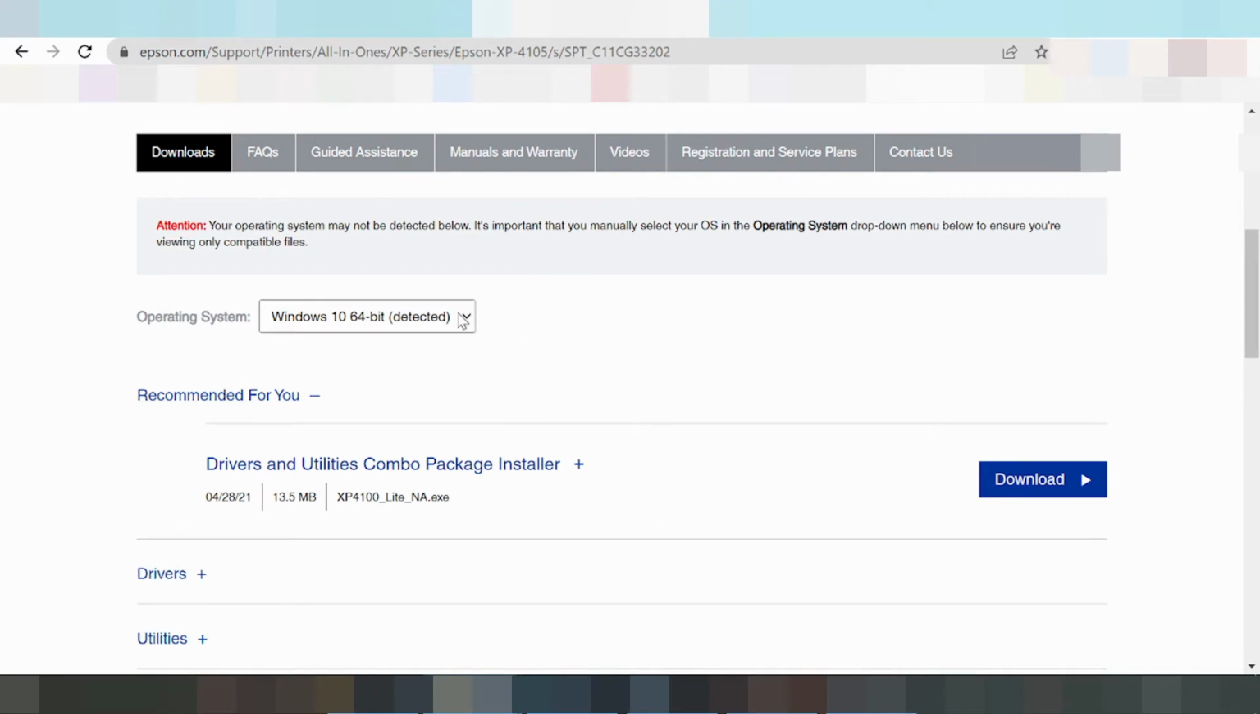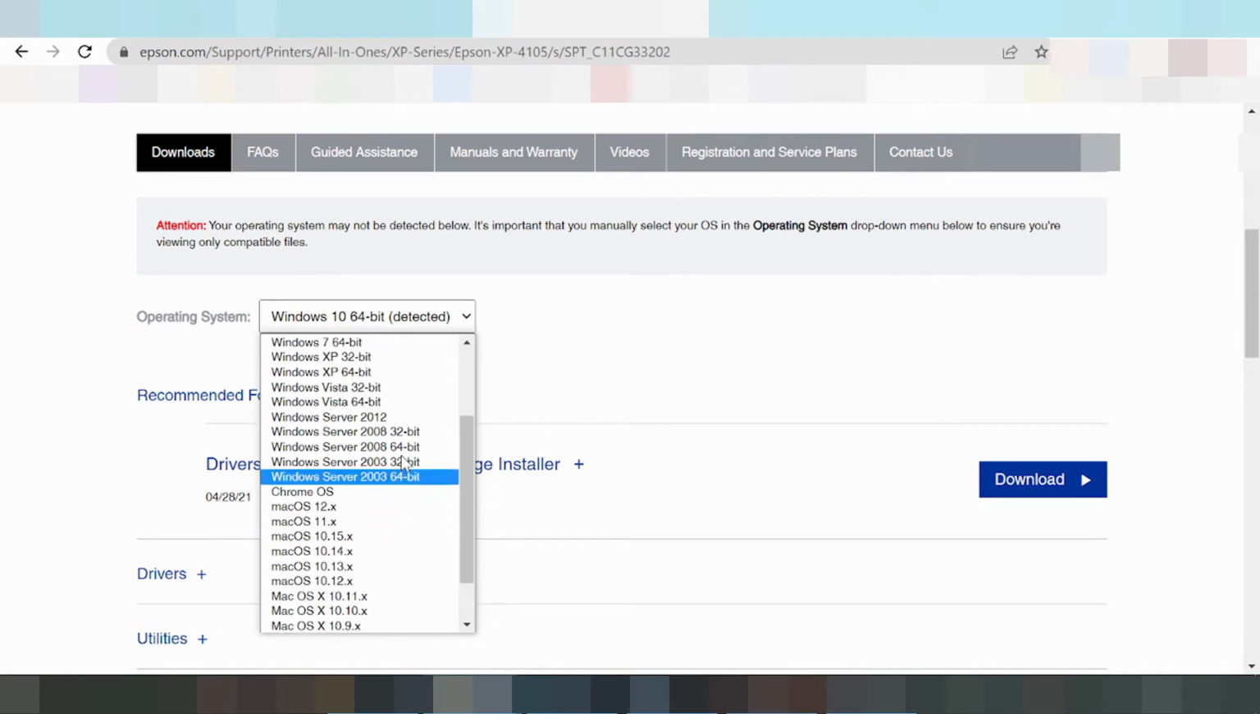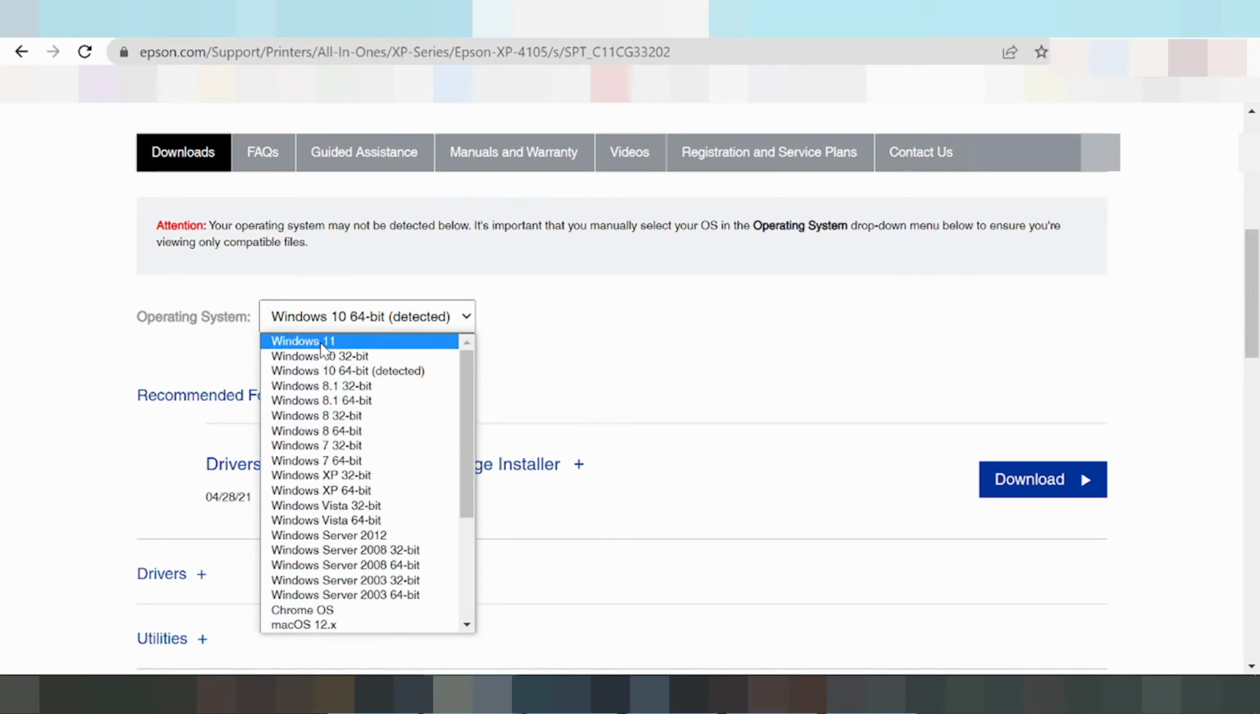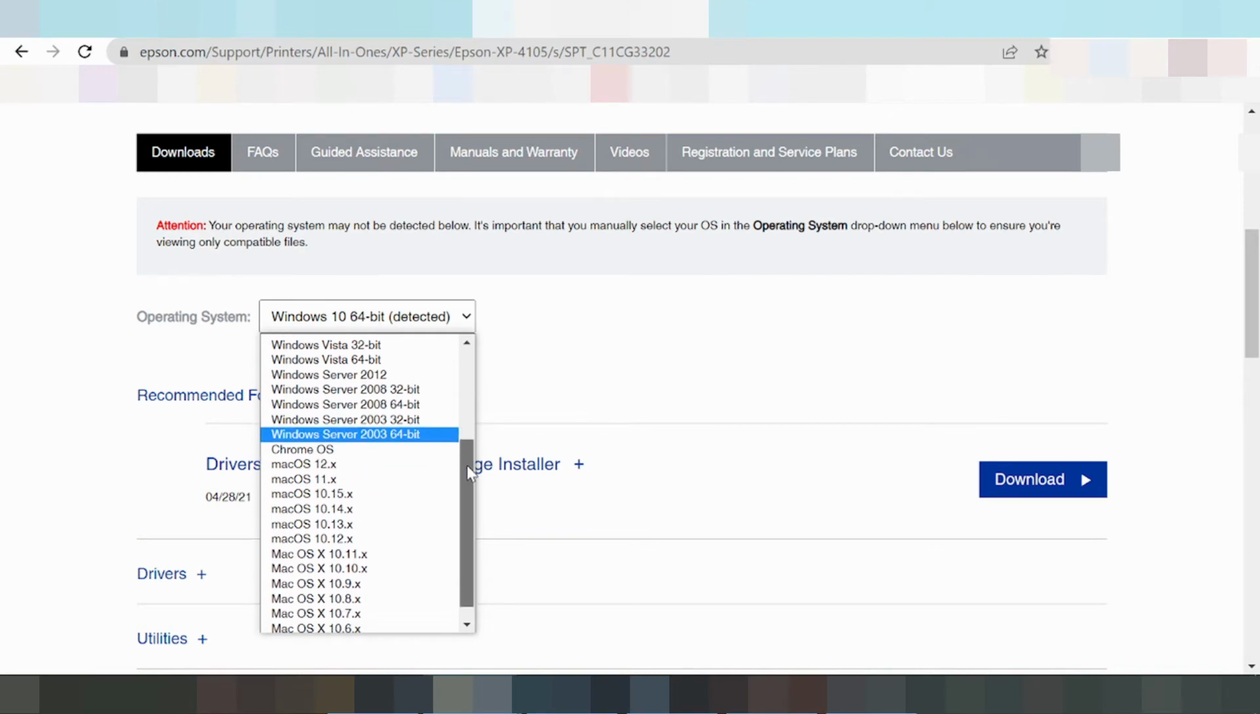And you click here, this here the Windows 8, Windows 9, Windows 7, Windows XP, Windows Vista, Windows Server. This here the Windows 11 Epson driver, Windows 11 new Windows, and here the Chrome OS. This here the Mac 12 and Mac 11. You scroll down.